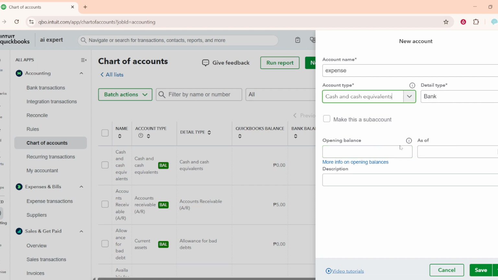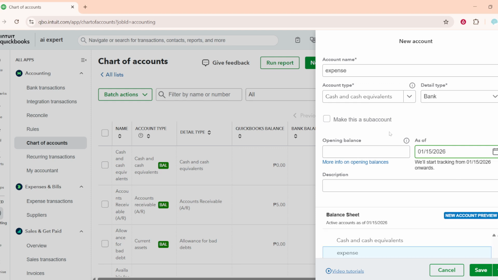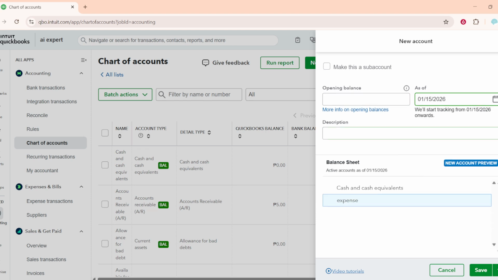Start with the date. Use the date that reflects when the transaction actually occurred, which helps keep your reporting accurate for the correct period. Then, in the journal lines, choose the accounts you want to affect and enter the debit and credit amounts. Debits and credits must balance, so the total difference is 0. A common approach is to think about what you're increasing or decreasing. Expenses and assets generally increase with debits, while income and liabilities generally increase with credits.